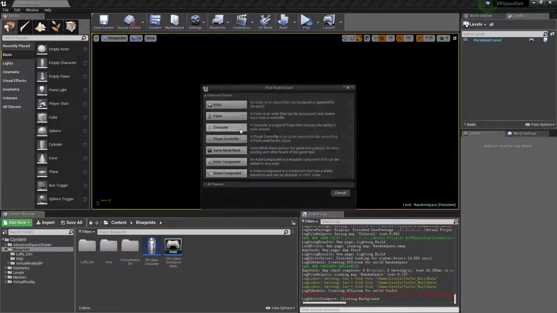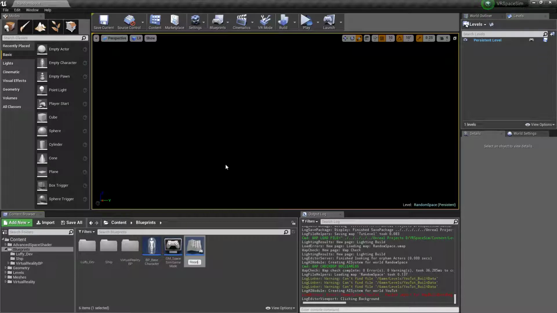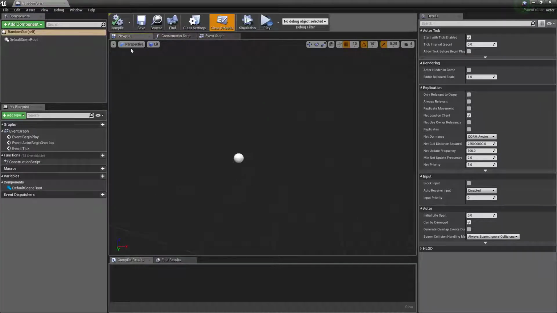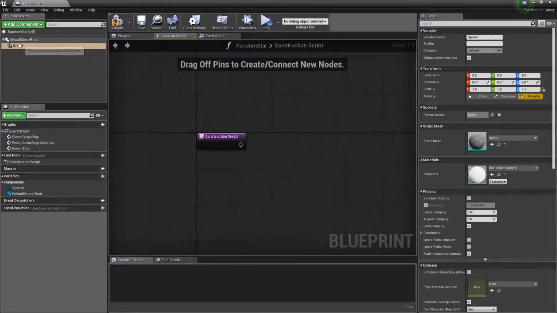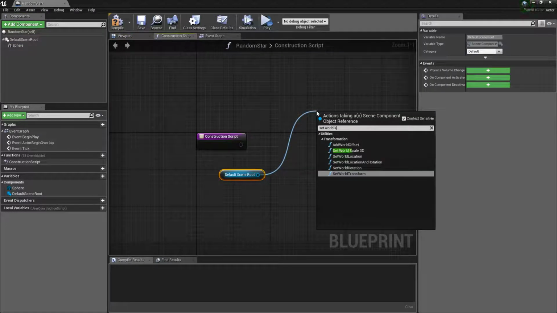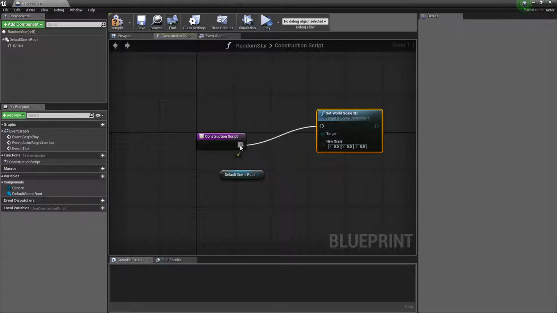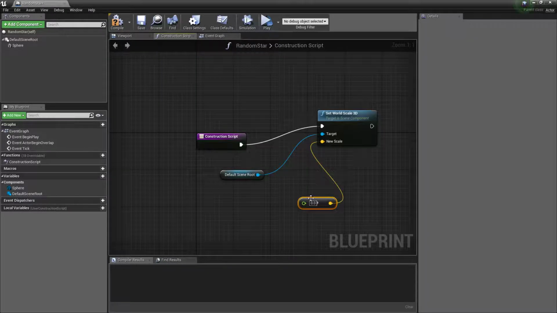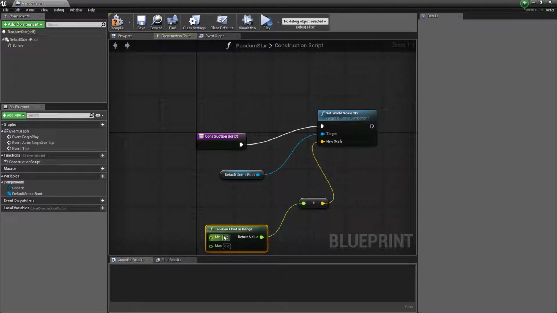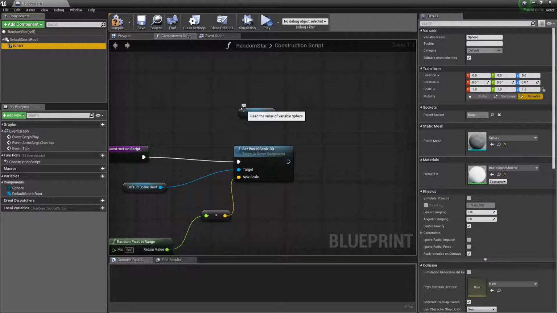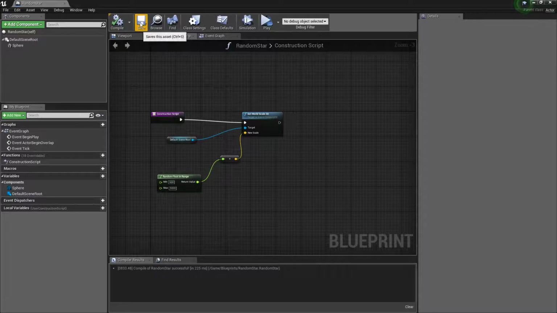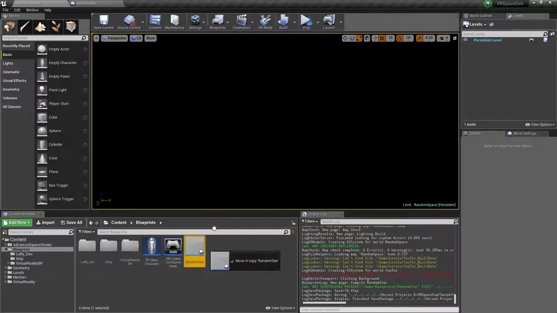So, right click, actor, random star, and we'll add a sphere. We'll go to the construction script and set world scale 3D. We'll drag off this, we'll go to 2 float, and we'll do random float in range, and we'll do 500 to 5000, and yeah, it's fine. I'm not going to bother making a random material.